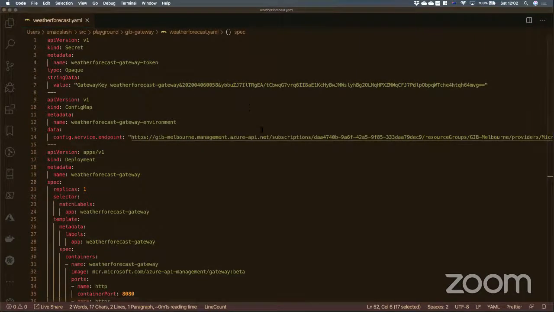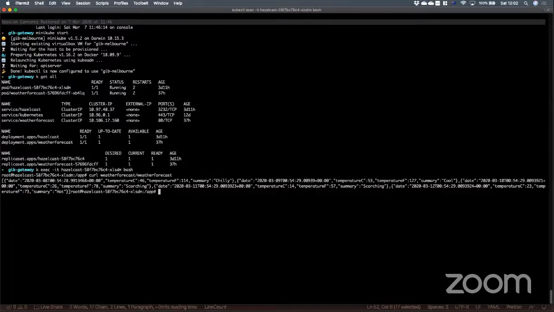Now, if I go to my command, let me exit from here. Now we don't need to stay in the terminal. I'm going to clear this. Let's see what files we have. We have the weather forecast. So if I say kubectl apply, which means deploy all the configurations and the deployments in the YAML file, and I'll choose weather forecast.